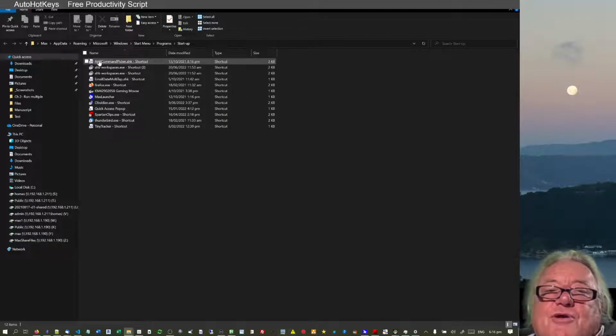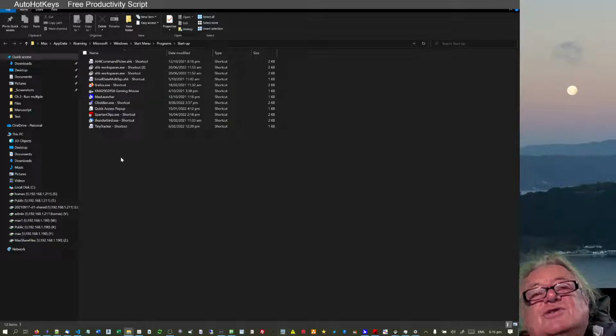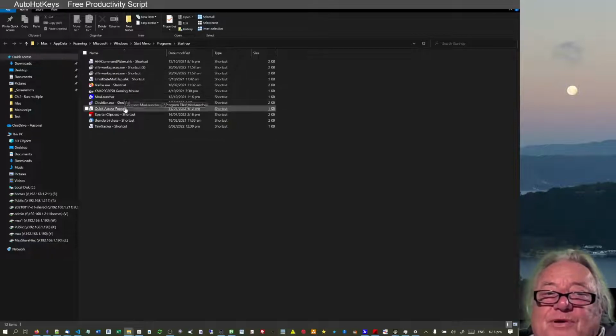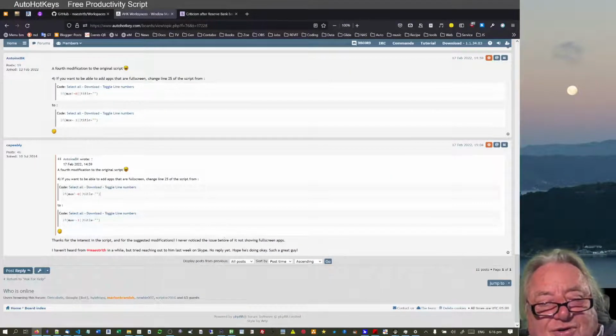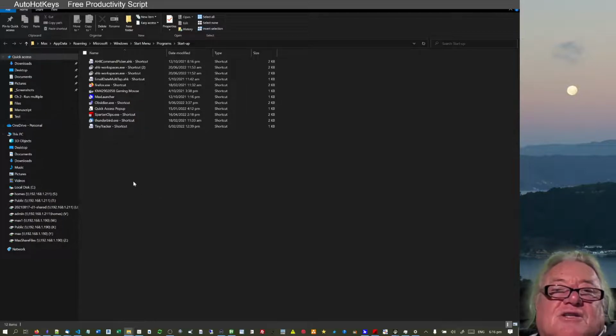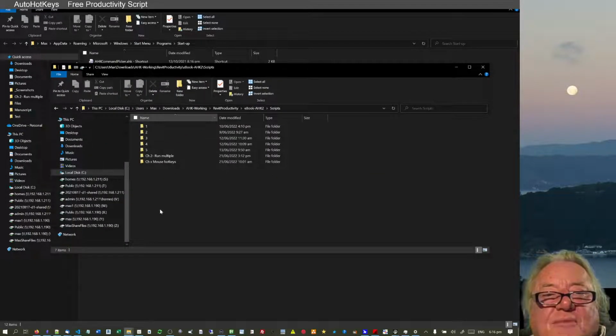So if you put shortcuts to all of the programs and all the hotkey files that you have here, as soon as you start up again, they will run. Don't put your actual program in here. Put shortcuts through. So how do you do the shortcuts? Well, let's just go through and find one.